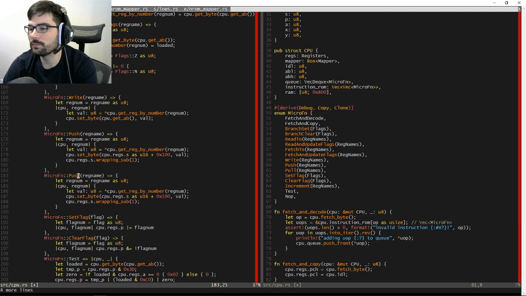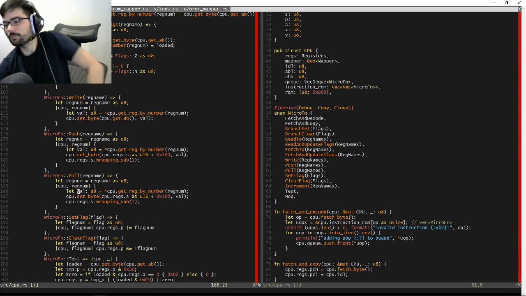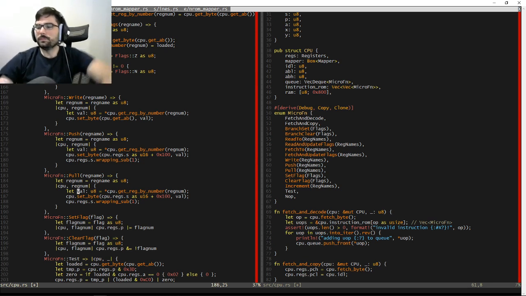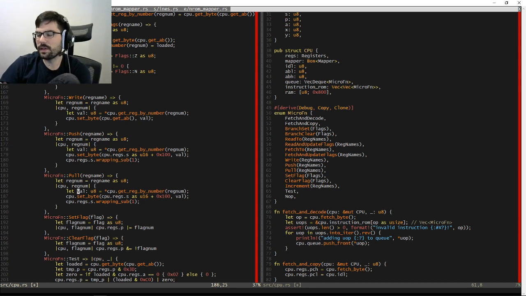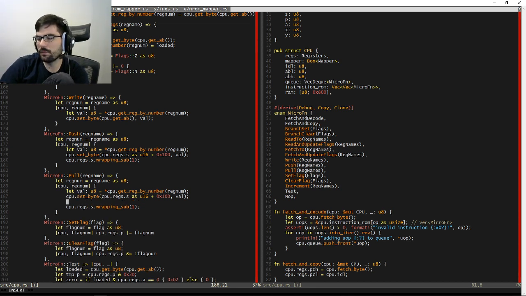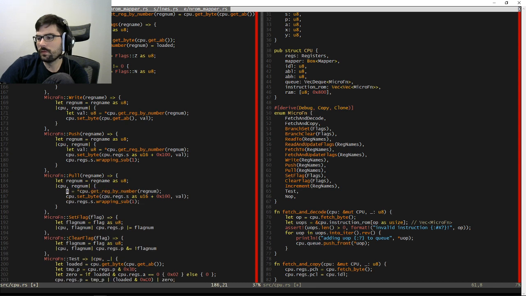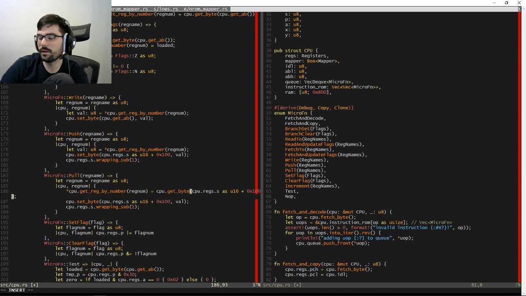All right. Pull. This is basically the same except we use get byte instead of set byte. So we're going to do CPU get reg by number equals get byte CPU regs s as u16 plus 0x100.